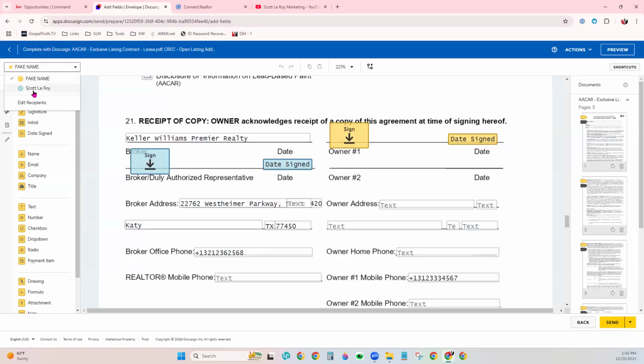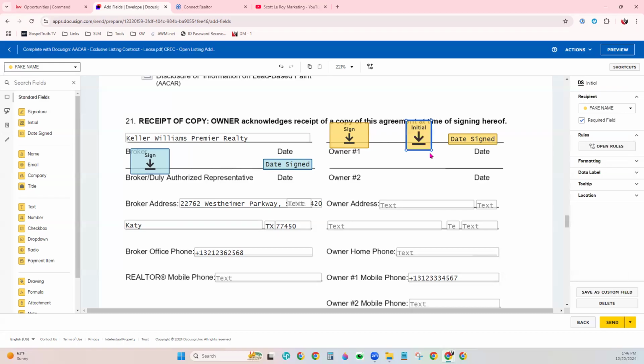He will only see the blue fields. It's color coded on this screen, showing you all the colors for you, the agent, so that you can make sure that they're all where they need to be. We'll say fake name. I need to add another initial here. So you can grab an initial block and put it where you need it to be. Sometimes you'll have a size adjustment that you can adjust the size as well.